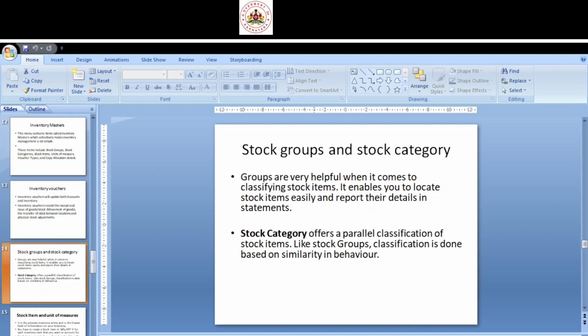You can create stock items, stock categories. You can classify your stock items like a particular set of stock items which is related to beverages. You can take those items under the category beverages, like whatever the drinking item is there. If that comes as a stock item for your company, you can categorize that with the name beverages.